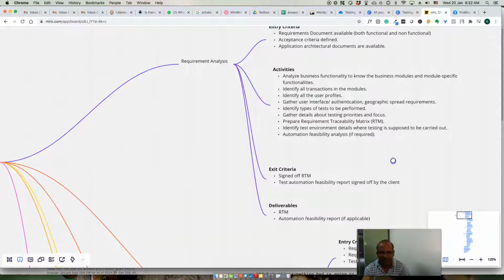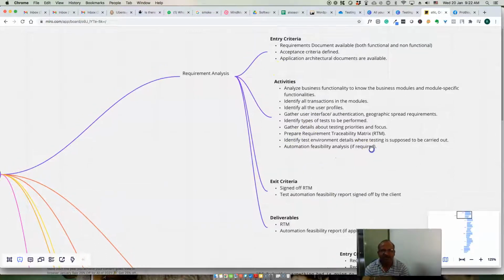So what deliverables are we getting from this? We get signed RTM, that is RTM is a requirement traceability matrix, and automation feasibility report if applicable, right? So these are the activities in requirement analysis, right? So entry criteria, activities, exit criteria, deliverables. This is the requirement analysis.